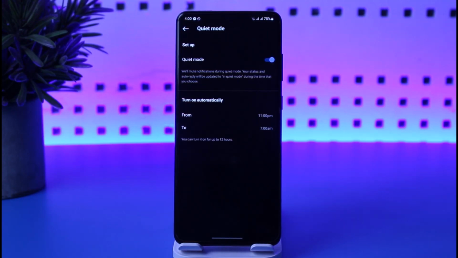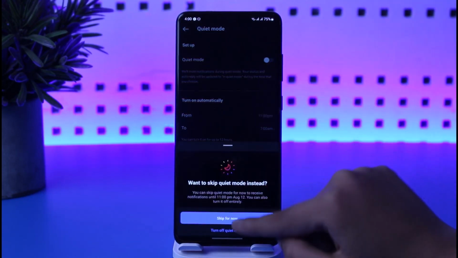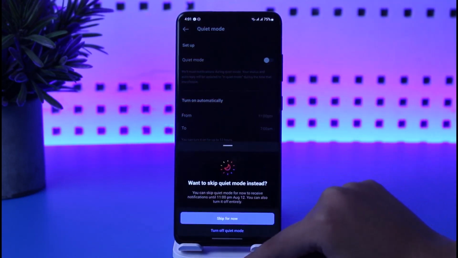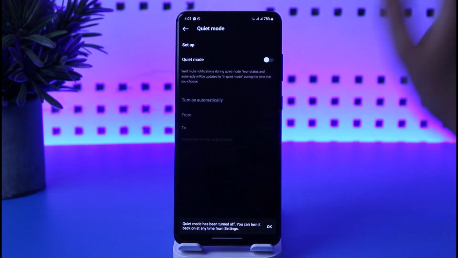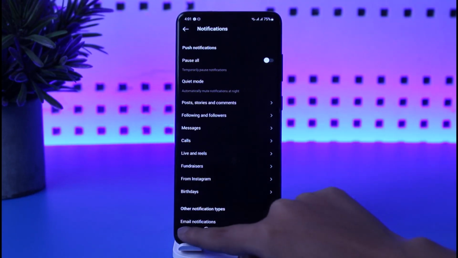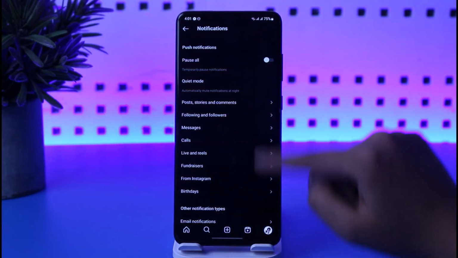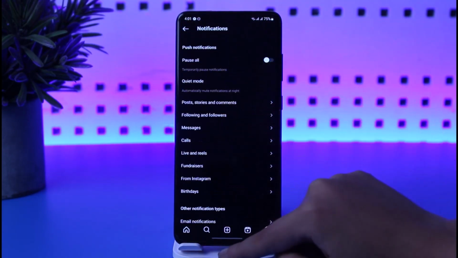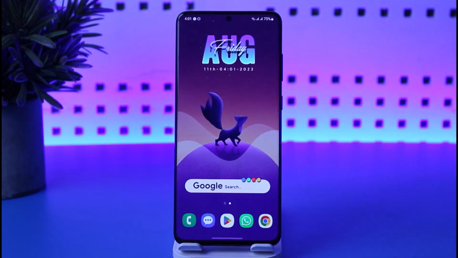But if you simply want to turn it off, like you don't want it, go ahead, tap on it again, tap on the turn off quiet mode option, and your quiet mode is turned off. If you want to turn it on again, you can go to the settings option, you will find it over here. So this is basically how you're going to do it.